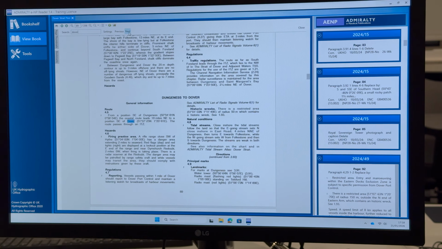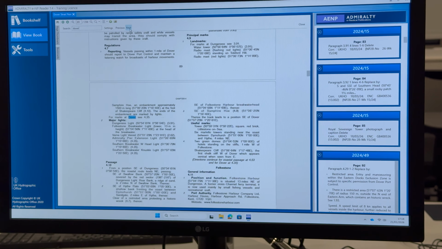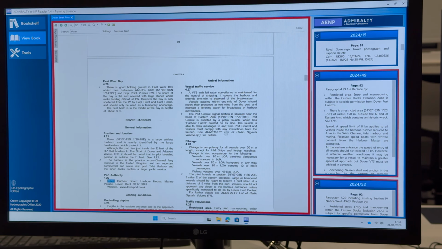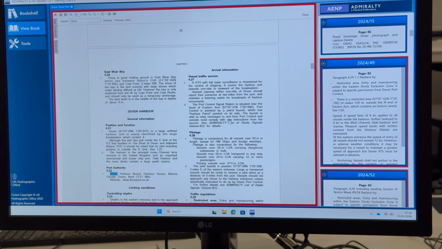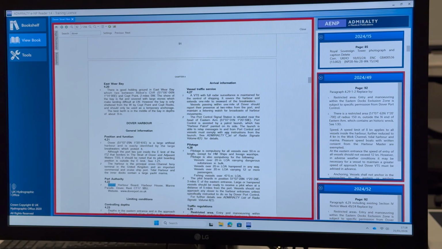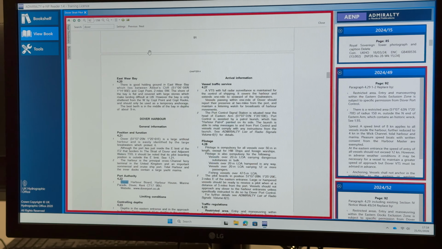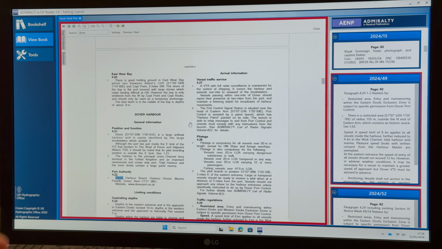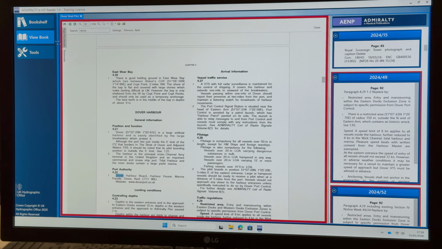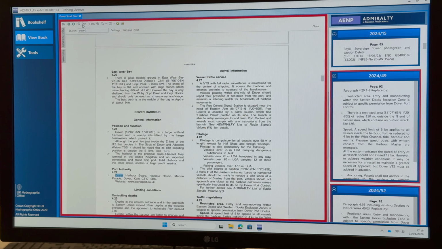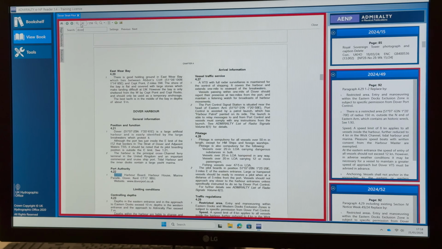Okay, let's keep going. So I'm reading through all of this, skim reading through all of this, and I've now found the main piece of information that I need to read, which is on Dover Harbour. So Dover Harbour is on page 92, the main information about it, and I would probably write that page number down on my rough paper so that I'm not having to skip through each time.